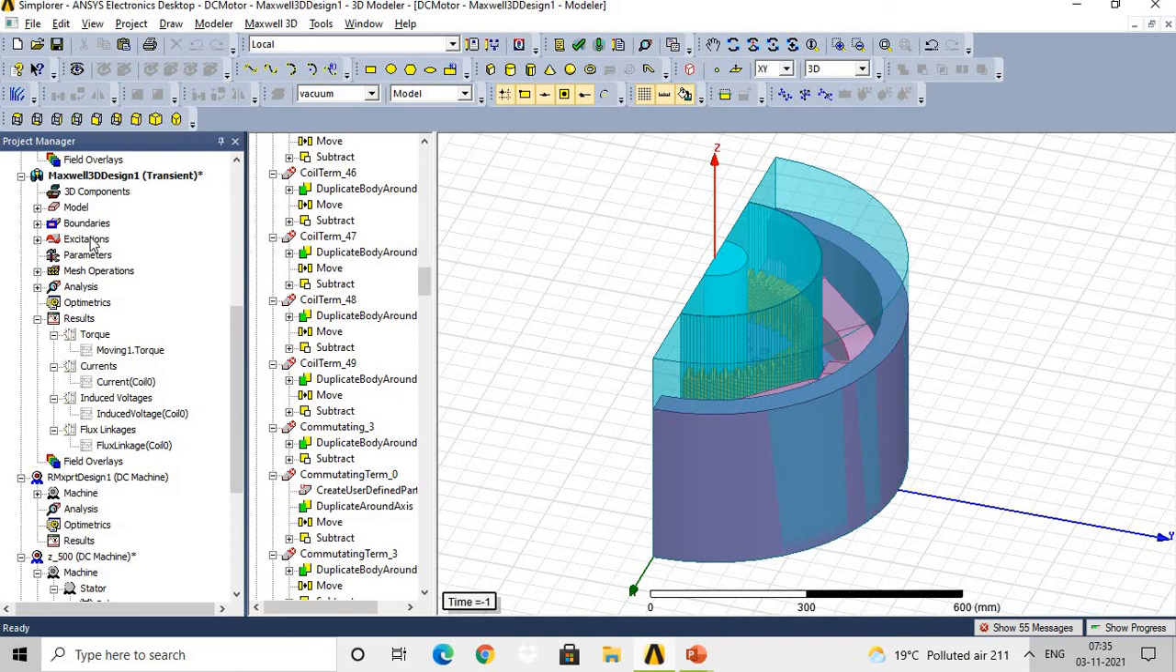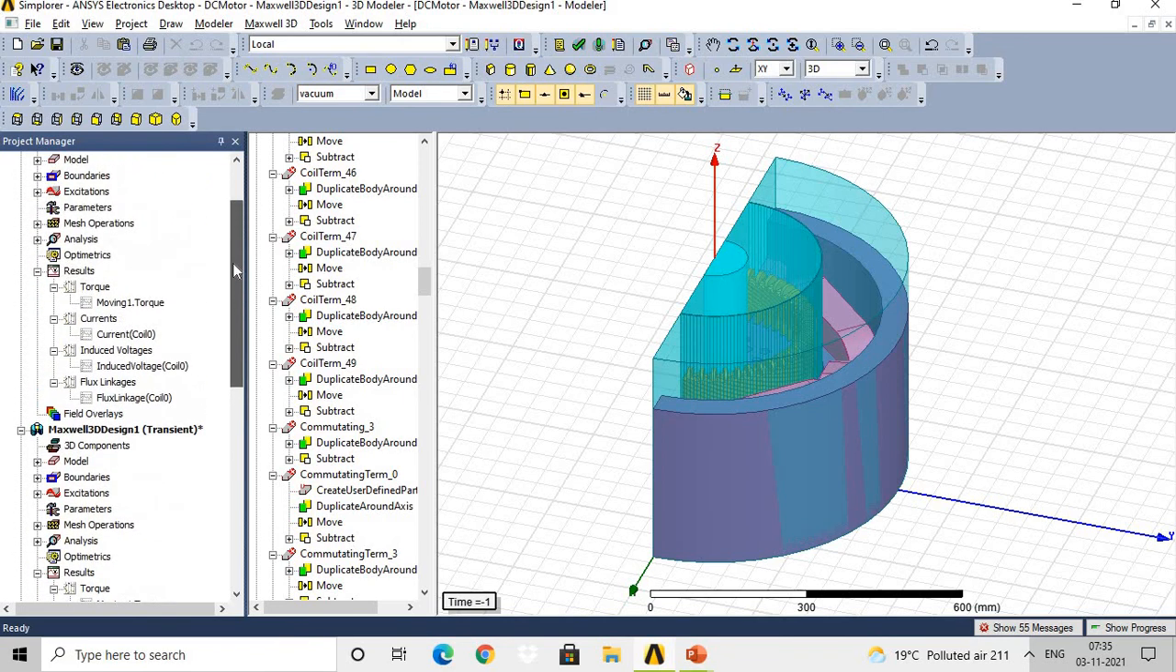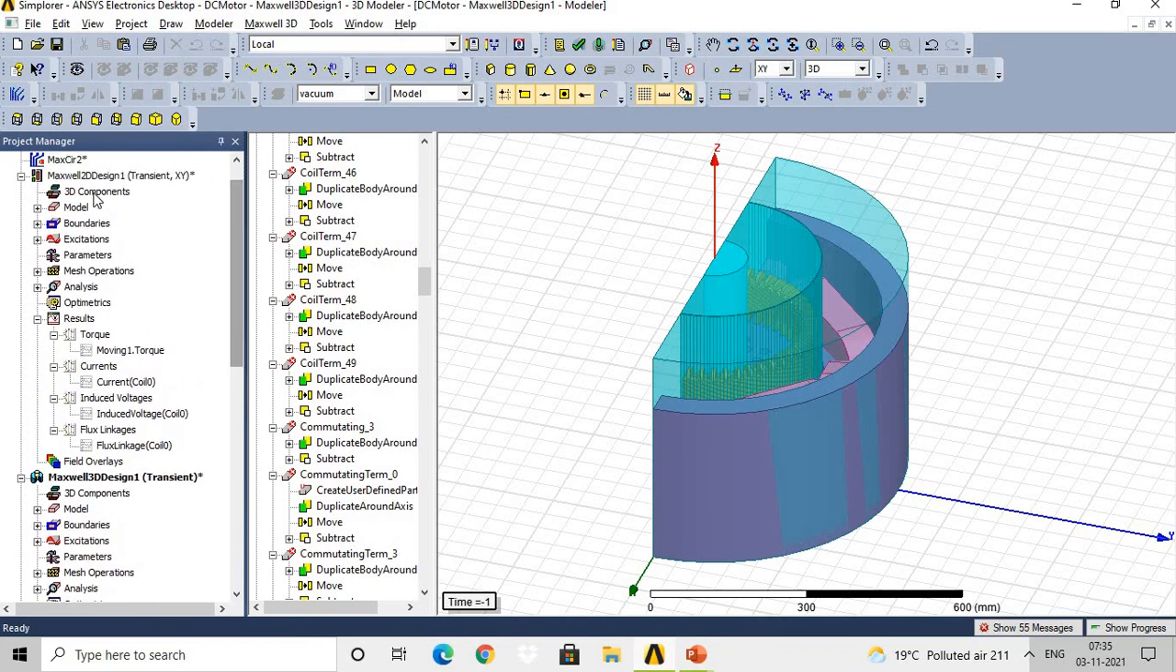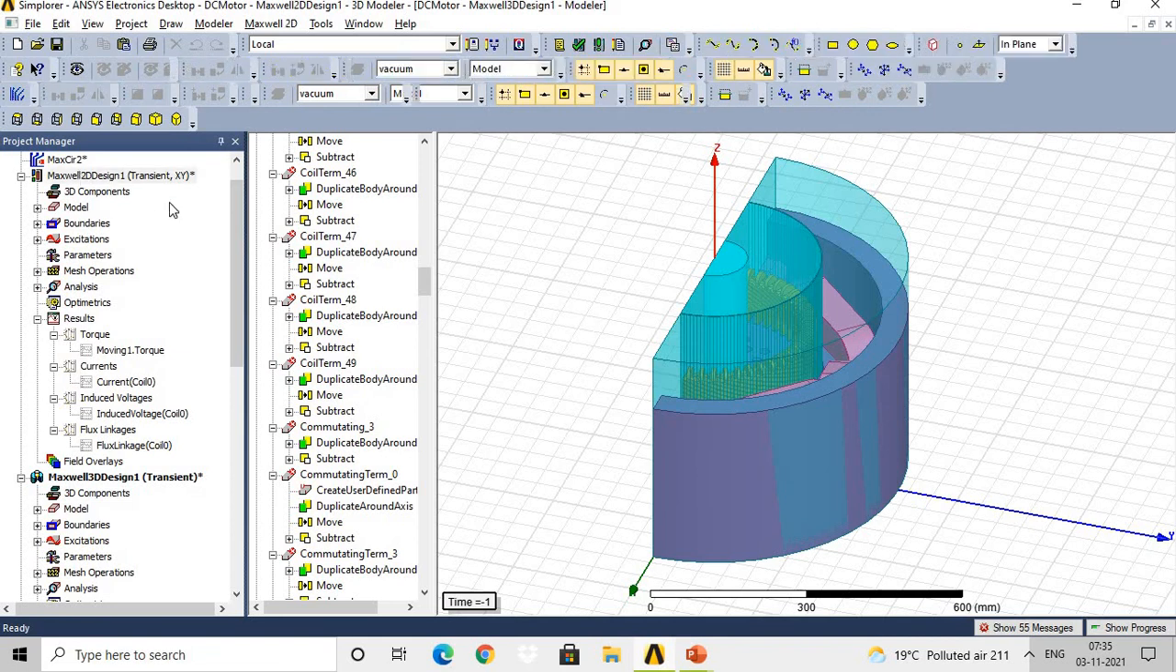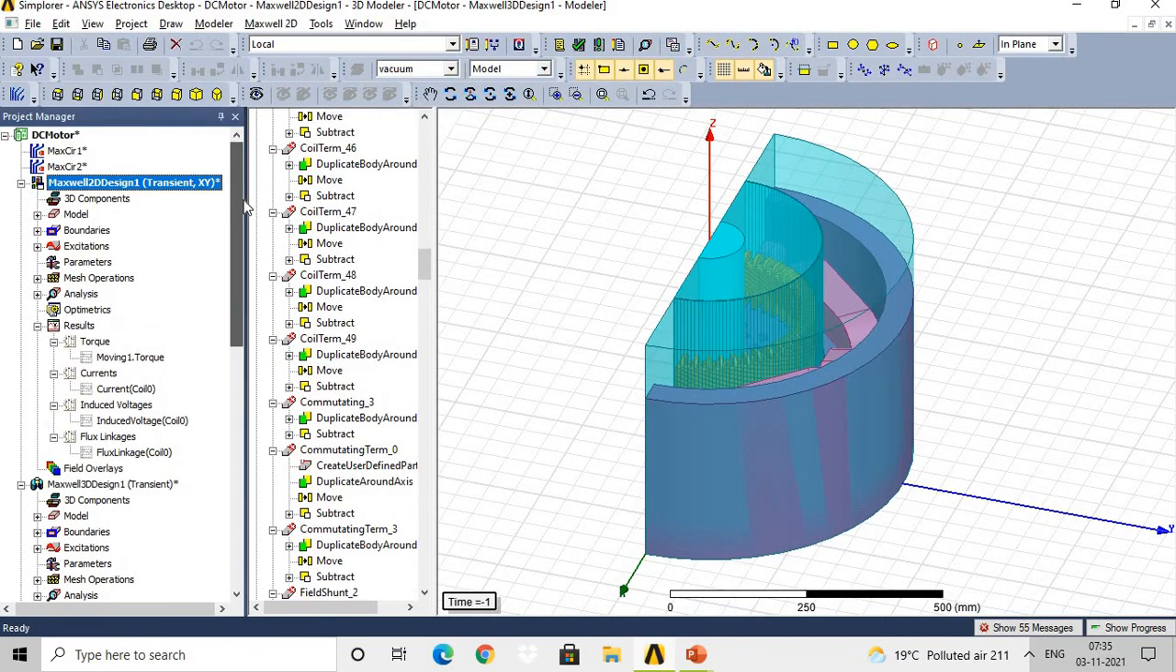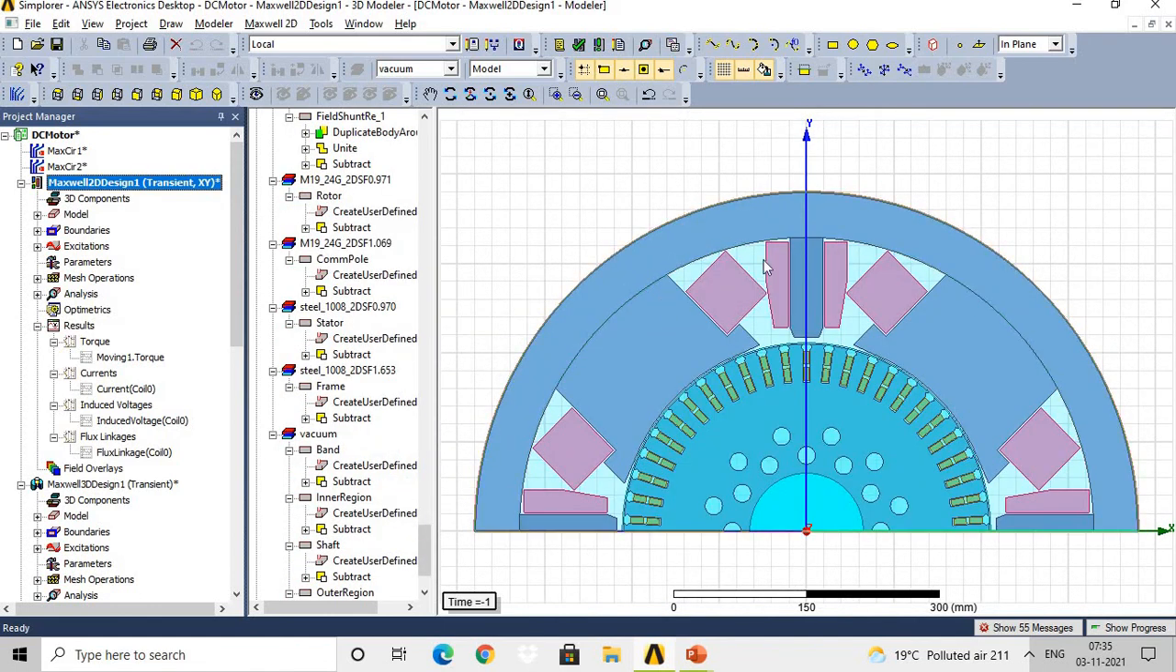Then under the Maxwell 3D design, now this model is completed. See, this half portion of the model is completed. You can make your full model also. So this is the Maxwell 3D model, which we have obtained from the RMxprt design only. Then we have obtained the Maxwell 2D design model from the RMxprt design only, that is the half portion.